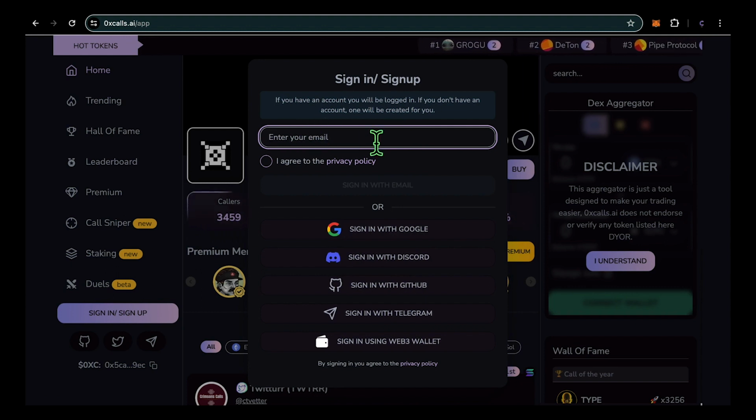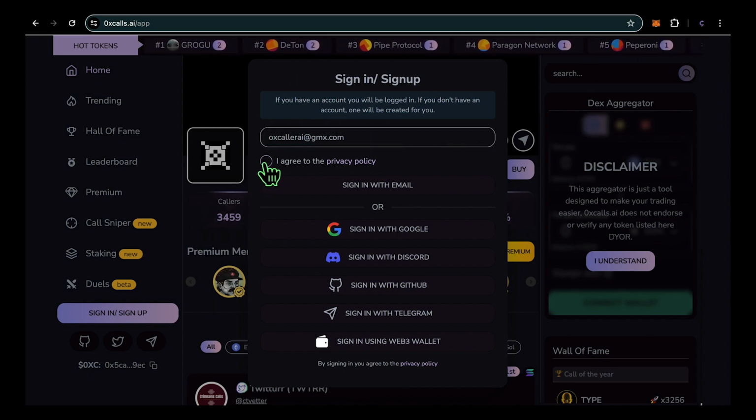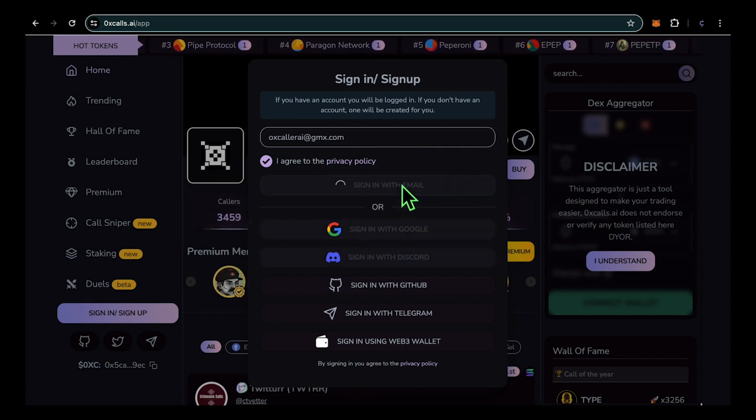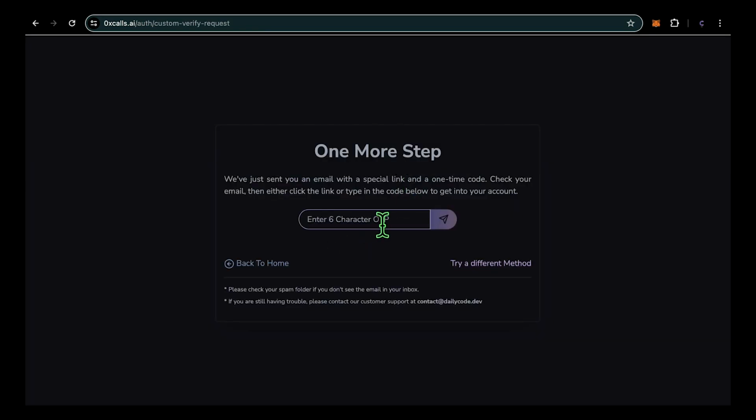So what you want to do is drop your email address into the field. Our email address is here. Select the privacy policy and click sign in with email. Now, once that's done, you're going to be presented with an OTP. So what you want to do is jump over to your email.